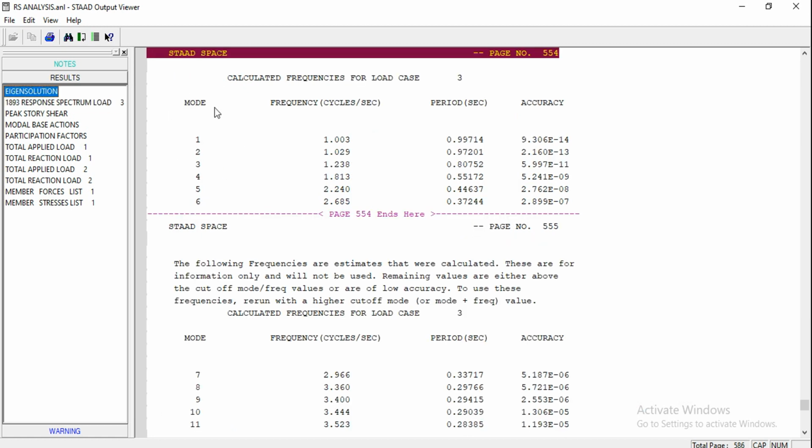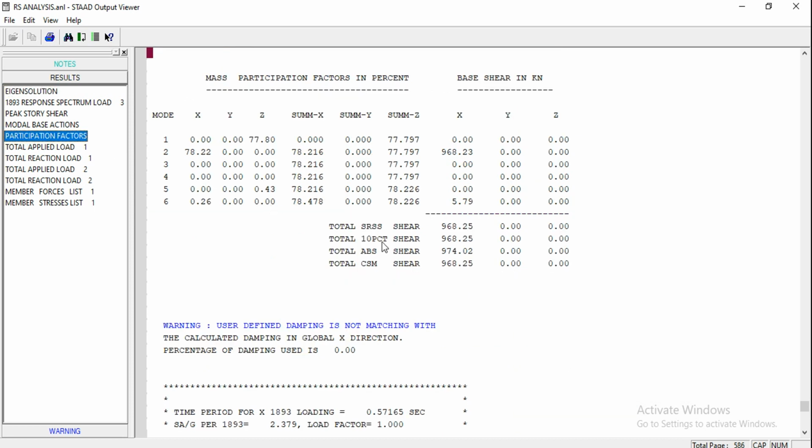For the first 6 modes, what was the frequency, what was the period here. You can check all these here, and you can go for the participation factor. For different methods, what is the base shear force we got. Since I have given only for X direction, we got this one. If you had given for Z direction also, you would have got this one also. The calculated damping in global X direction, percentage of damping used is 0%.